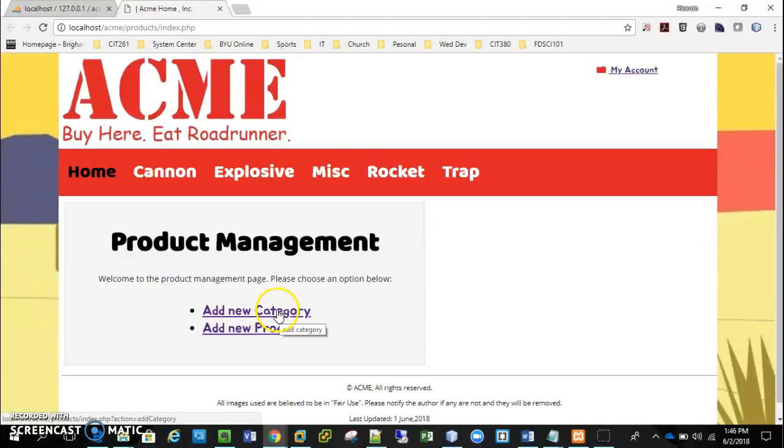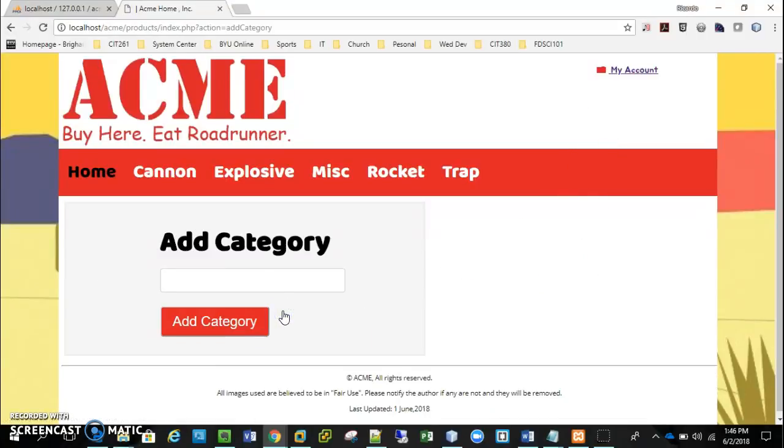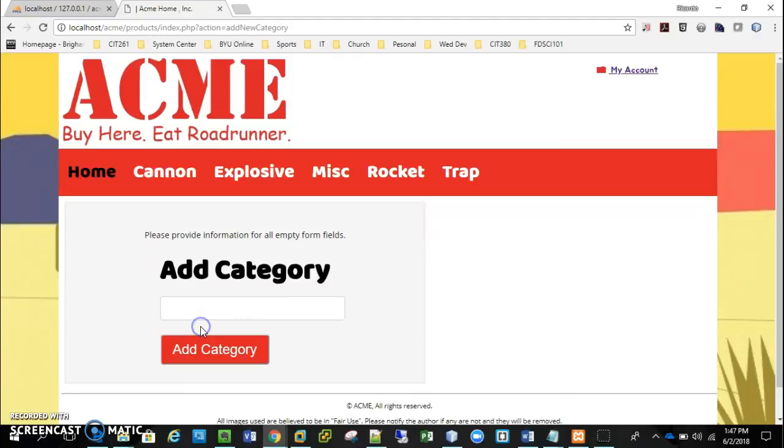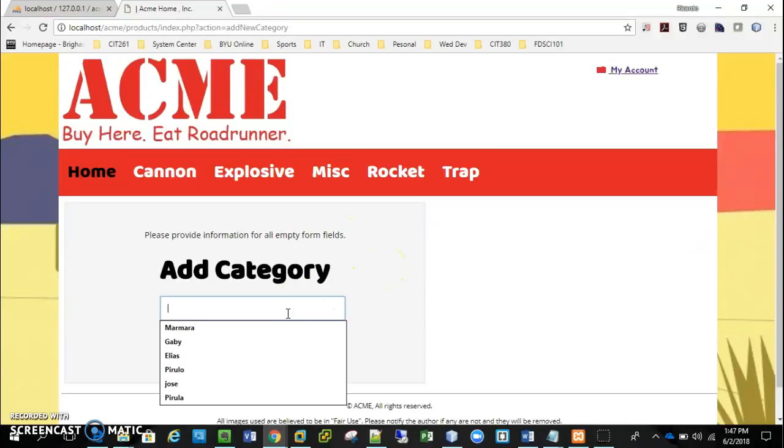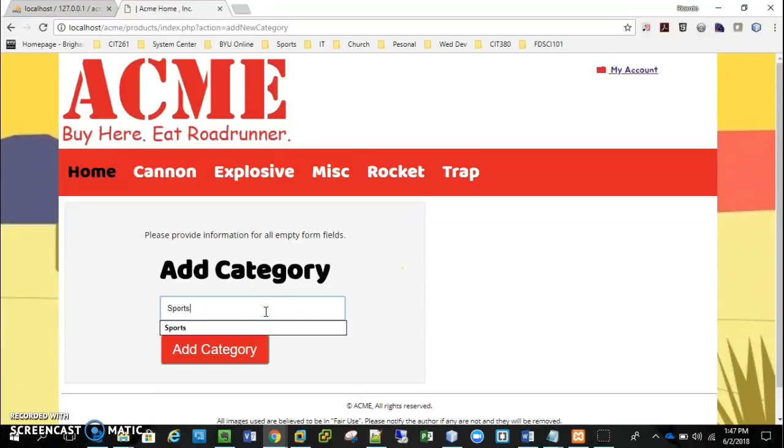If I add a new category, it's supposed to appear here in the menu. So let's do it. Okay, here I have my new category page. If I click here and give no value, it will send me a message. The message is, please provide information for all empty form fields, which means that I didn't set anything here. I will create a new category whose name is sports. Okay, sports, and then add it.